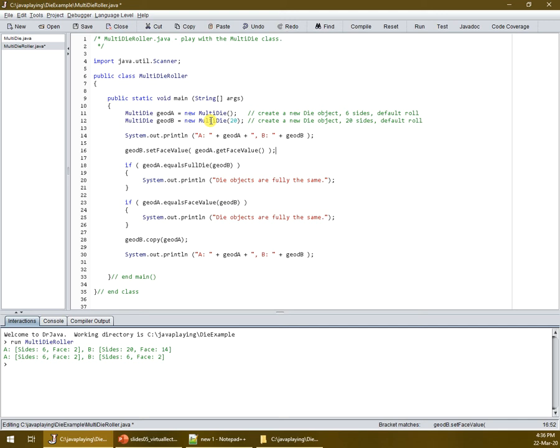than A, which means, of course, that if A rolls, it's only going to have a value from 1 to 6, whereas geode B can have a range from 1 to 20. If we did it the other way around, there is a possibility that the value of B would be too big for geode A. So now we'll see which one of these are true. I don't think this one will be true because this is also comparing the number of sides, whereas the second if statement is only comparing the face value. So what we should see is that the die objects are fully the same.